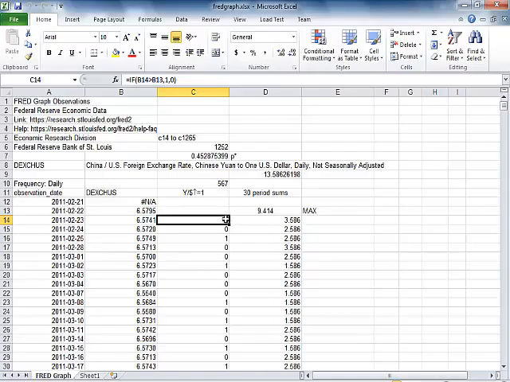This if statement says that if B14 is greater than B13. So is it big enough, or should I enlarge this?